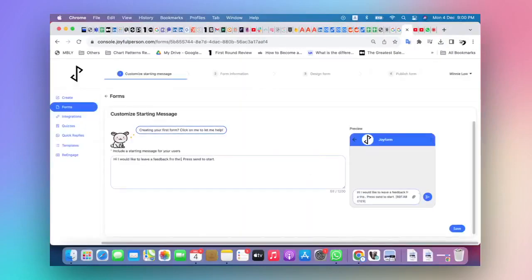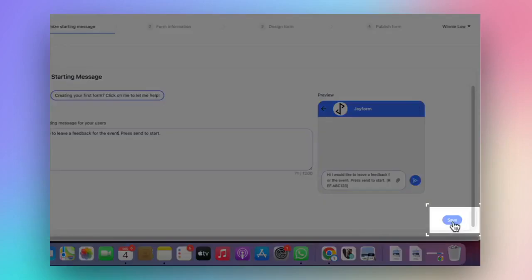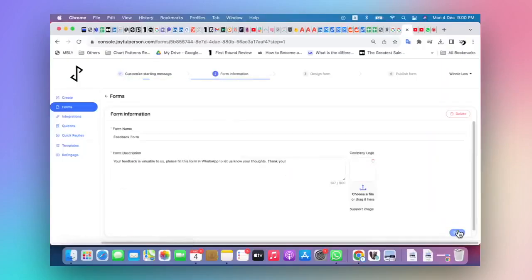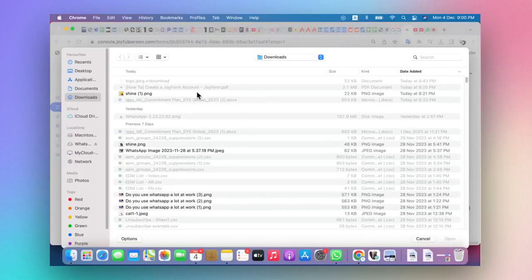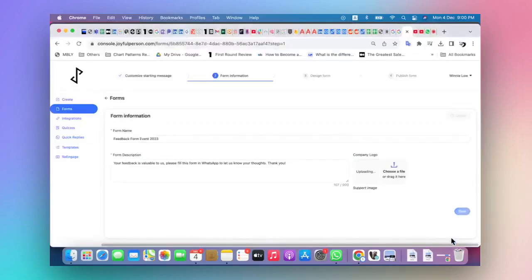The starting message is for your users to send in WhatsApp. Next, click the Save button. Give a name to your form. Add a logo to your form so your users know who you are. Click the Save button to continue.